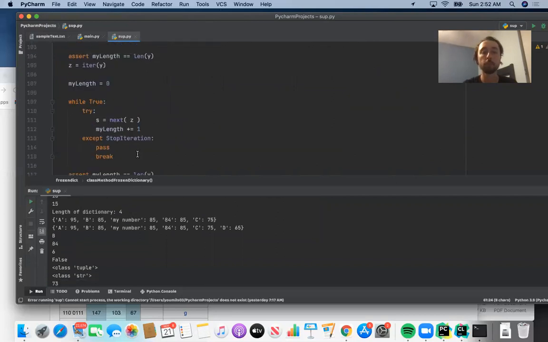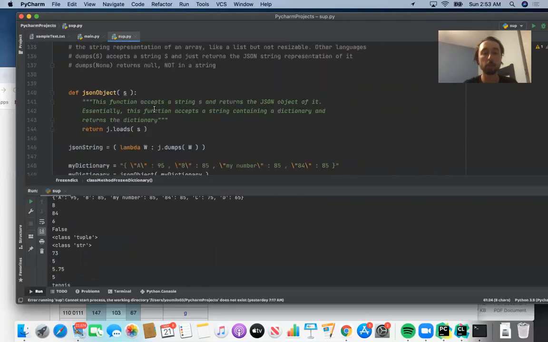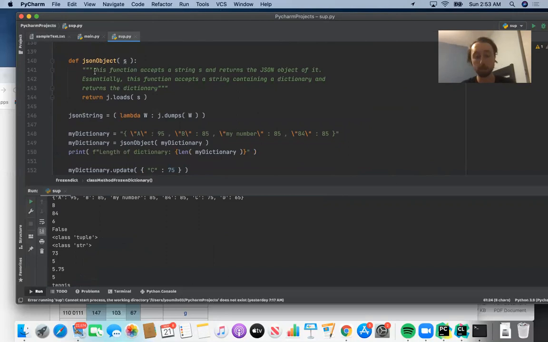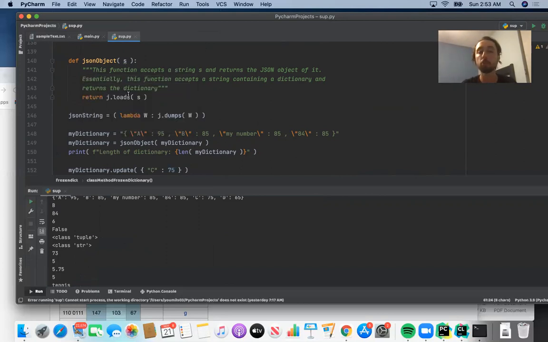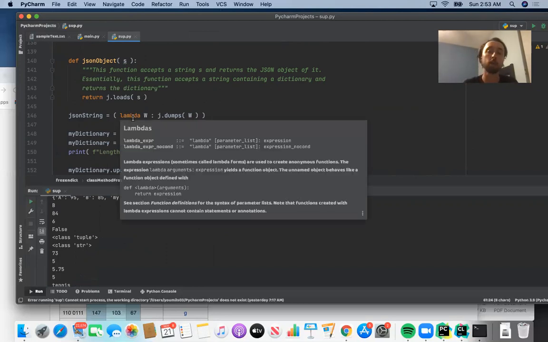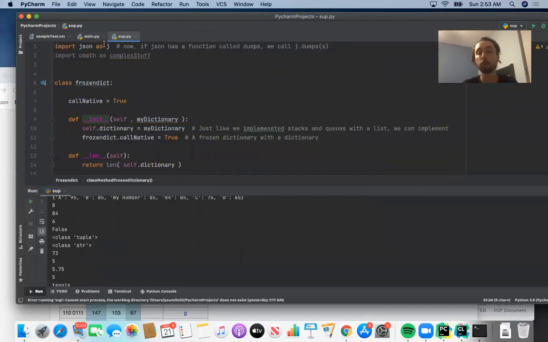I think we've already talked enough about iterators, so we can probably go ahead and skip a little bit of this, right? But we could say define JSON object of S. So again, we've been talking for several videos now about how there's a JSON module and it supplies two functions, loads and dumps. So loads accepts a string and returns a dictionary. Dumps accepts a dictionary or a Python object in general and returns the JSON string representation of it. And that's what we do on line 146. We say JSON string is a lambda function that accepts a W and returns j.dumps of W. And the reason why we call it J is because on line 1 we said import JSON as J.